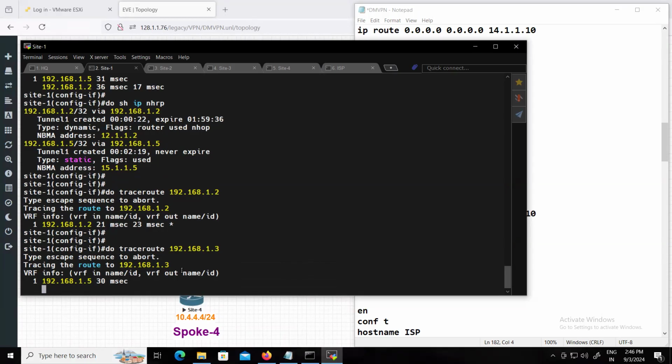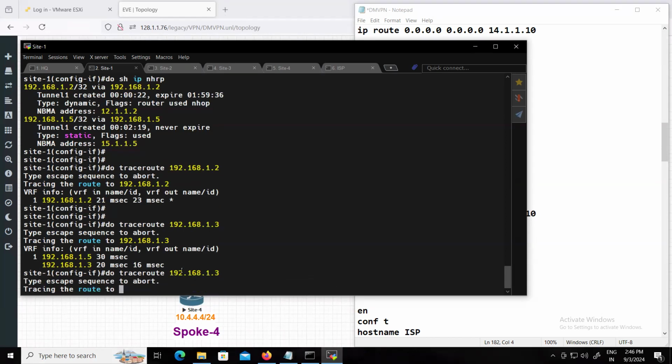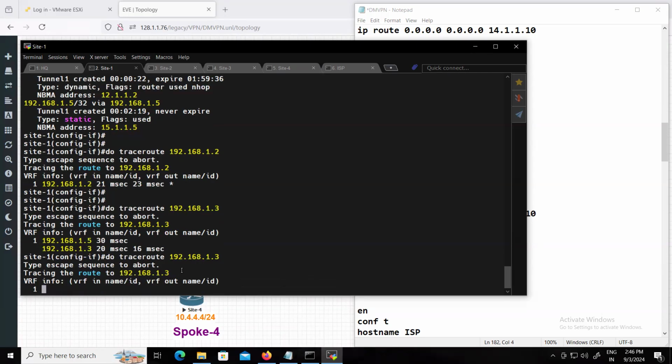See, first time going to the hub. And now if I try again, it will go directly to 1.3. This is clear. So here our phase 1 is done.